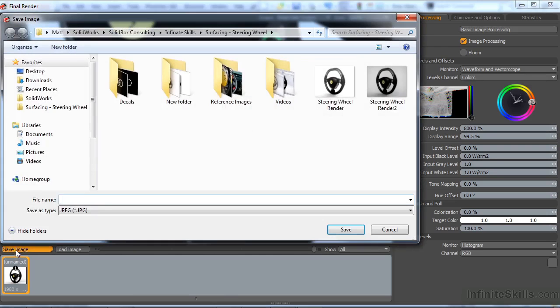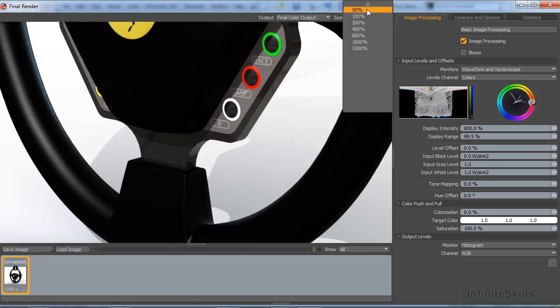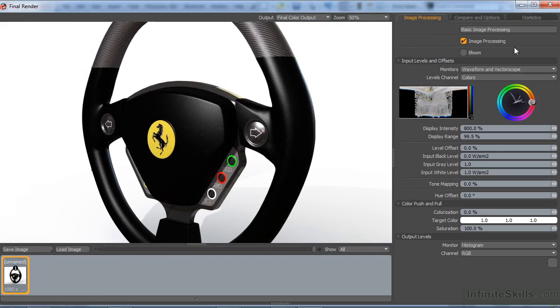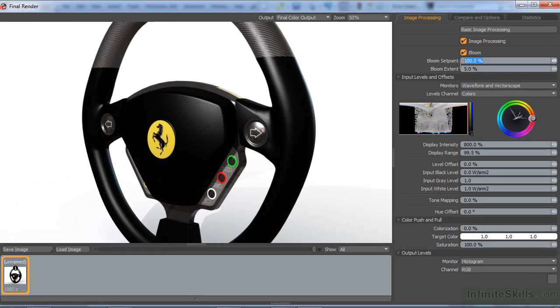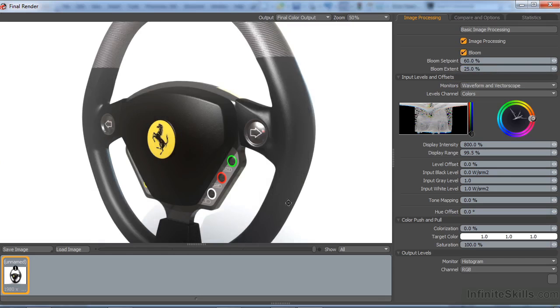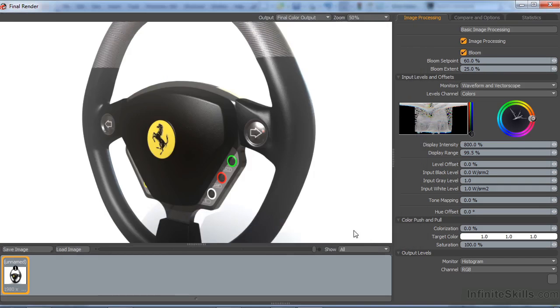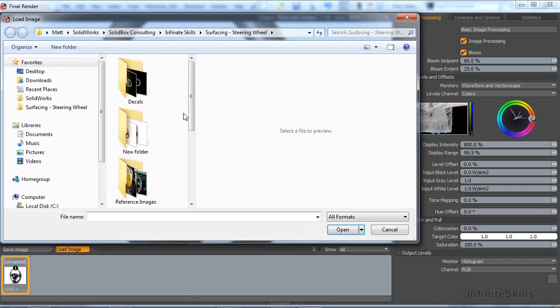So let's save this image. We'll save it as steering wheel render, and we'll overwrite that. And then we want to do some image processing. Let's zoom back out to 50%. Let's turn bloom on. We're going to play with our bloom extents. We're going to set this to 60%. We're going to set the bloom extents to 25. And then let's save this image. Save it as steering wheel render 2. Then we can load the original image in.